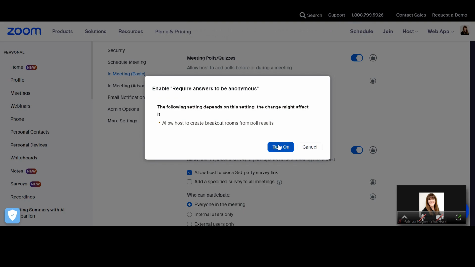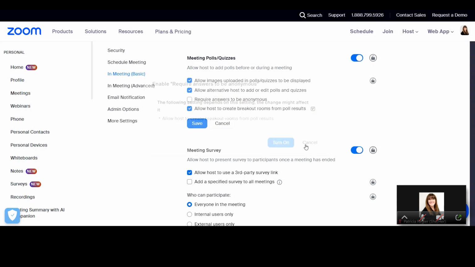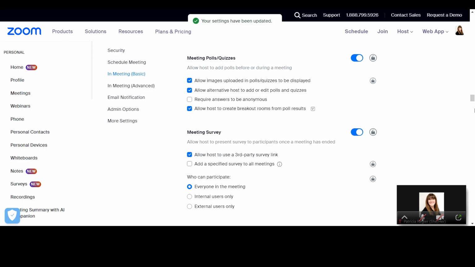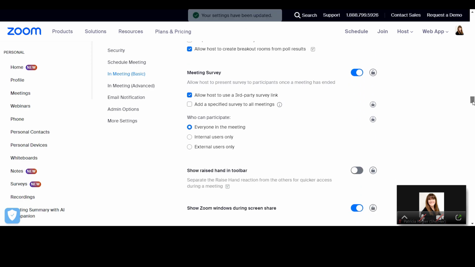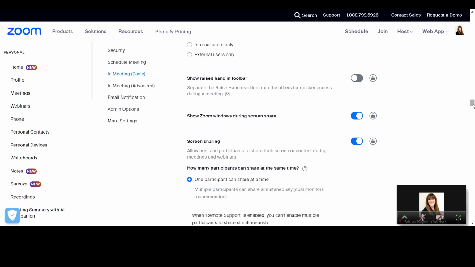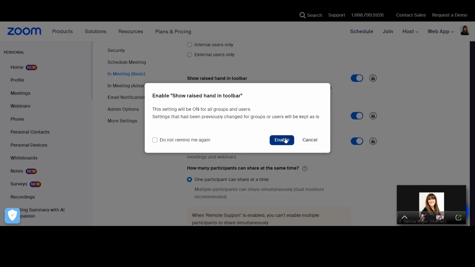You may want to turn on that all polls are anonymous. I'm going to leave that alone right now, but that might be standard in your organization. And then I want to click save after I've made some of these changes within. It's not just at the bottom. Sometimes you'll see the save option come up when you're going through. Oh, show raised hand in toolbar. Quicker access in the meeting. Definitely want to turn that on.